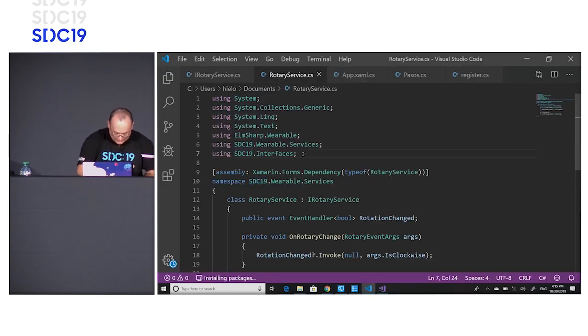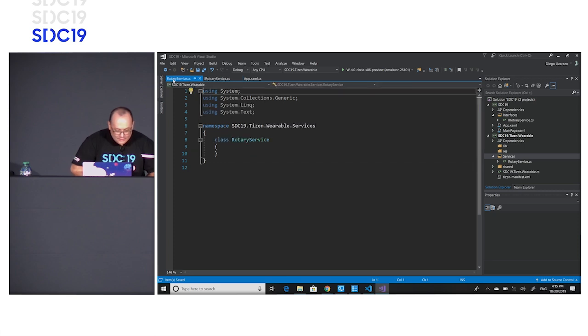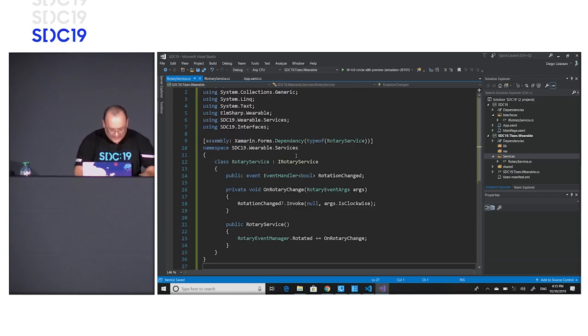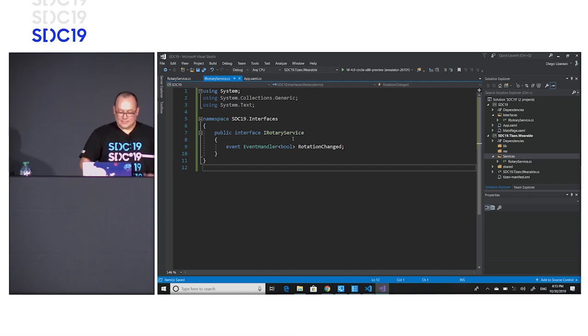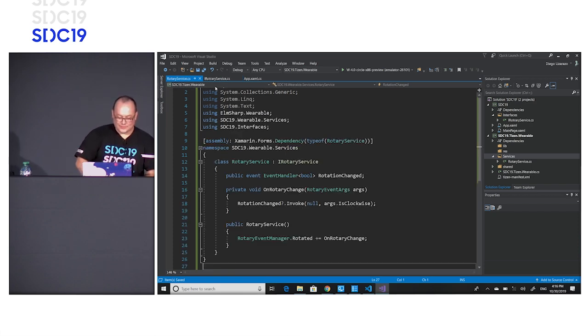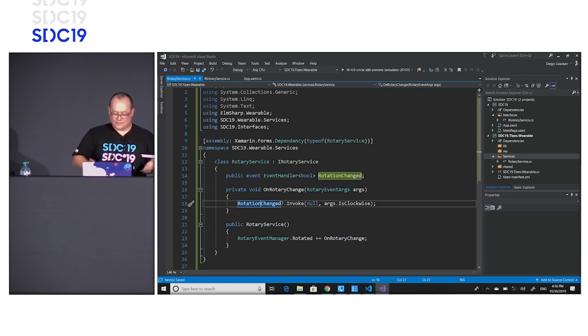It's not really that complicated. This one is a public interface that is just going to tell you that it has an event handler to be able to detect whenever I move the vessel in the watch. Then in RotaryService, I'm implementing that interface, saying whenever there is a rotation change, invoke the correct one and ask if it's moving clockwise or not.